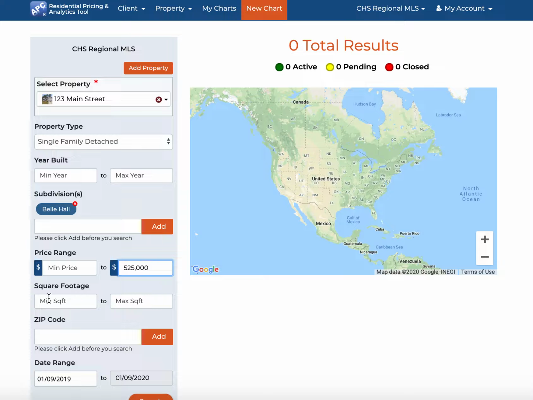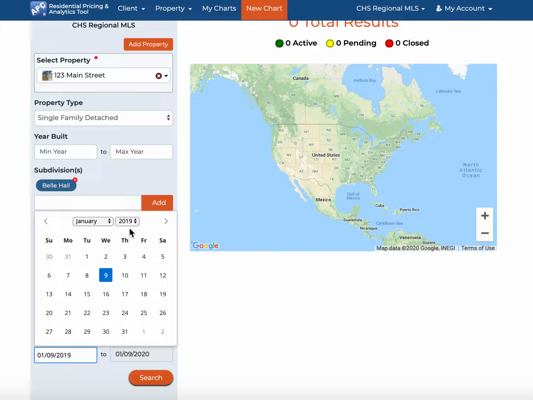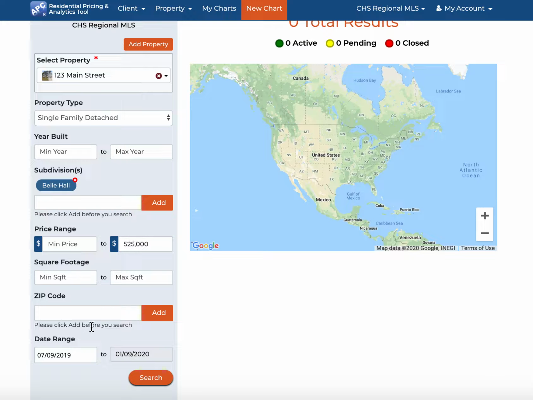Square footage, again, we're going to leave this blank for our analysis. Zip code would be used if there's not a subdivision and maybe you want to do a full map search. Date range, we default to 1 year. However, an agent can go in here and say, oh, I only need 6 months of comps. So they can go back and say, okay, July 9th is 6 months.